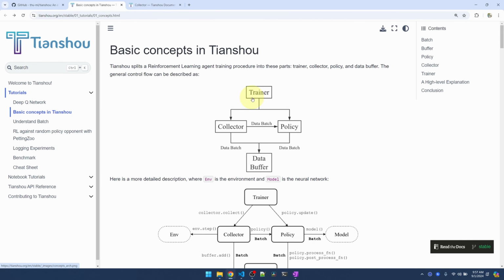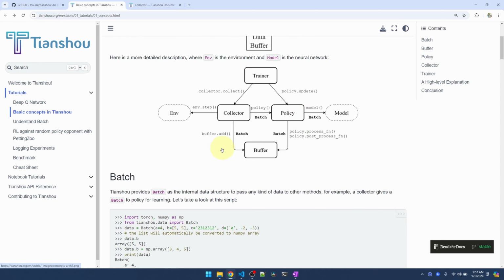The four components that make up this library are the trainer, collector, data buffer, and policy. Let me hop down here. Let's start with the collector. The collector is the one that interacts with your environment and collects the action, reward, and the states. Basically collecting the experience and adding it to a buffer.